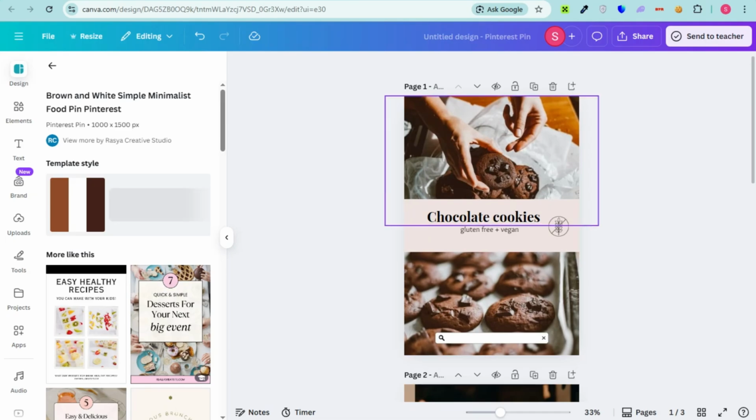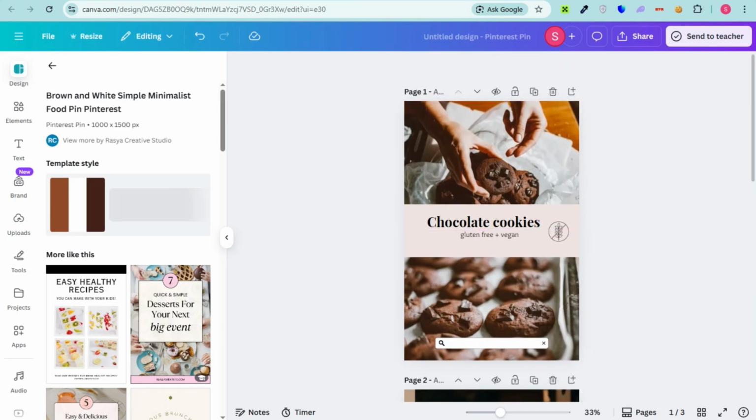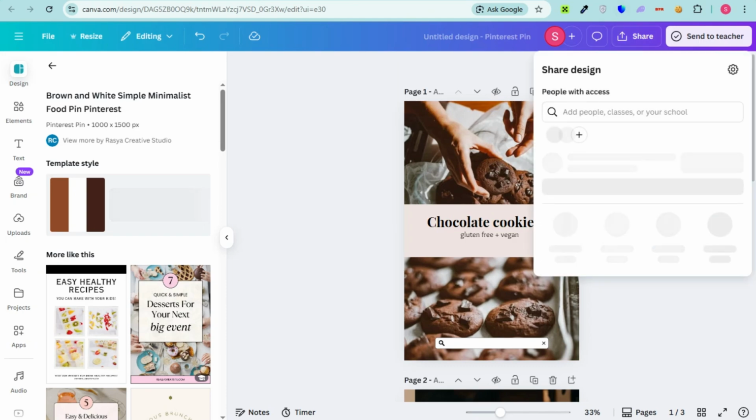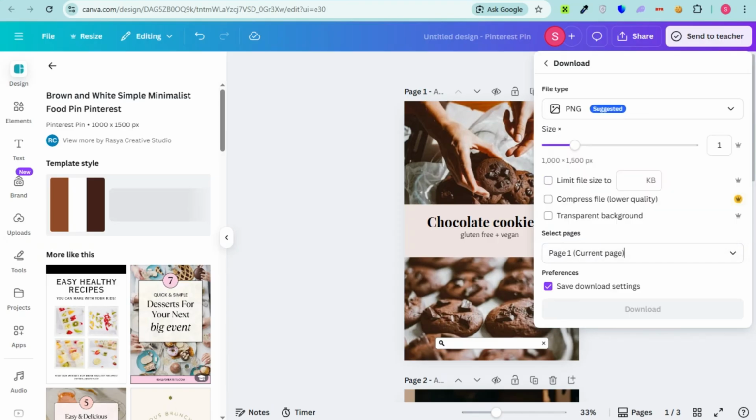Now create high quality pins. Use tools like Canva to design visually appealing pins. You can use a vertical 2 to 3 ratio, as they perform best. Include a descriptive title, keywords, and descriptions for better SEO.